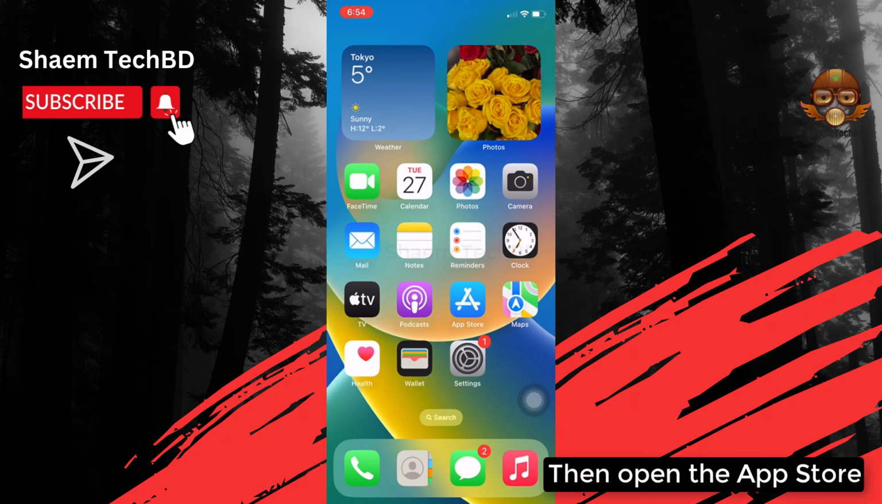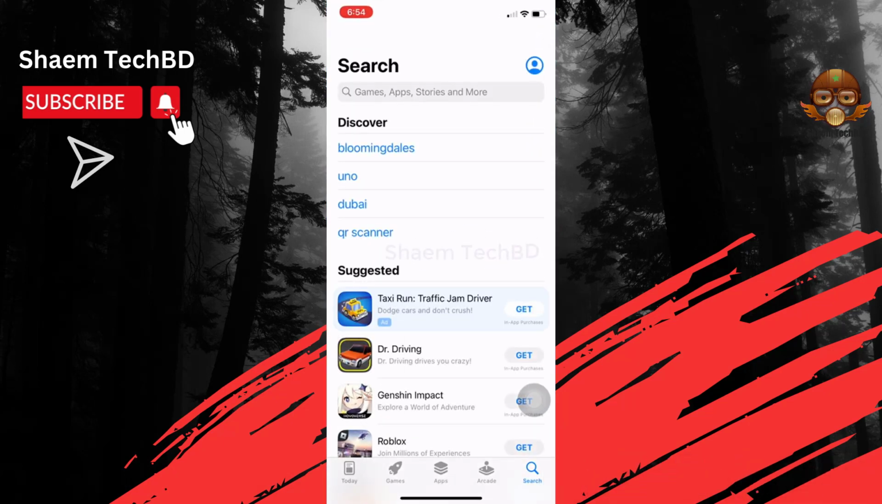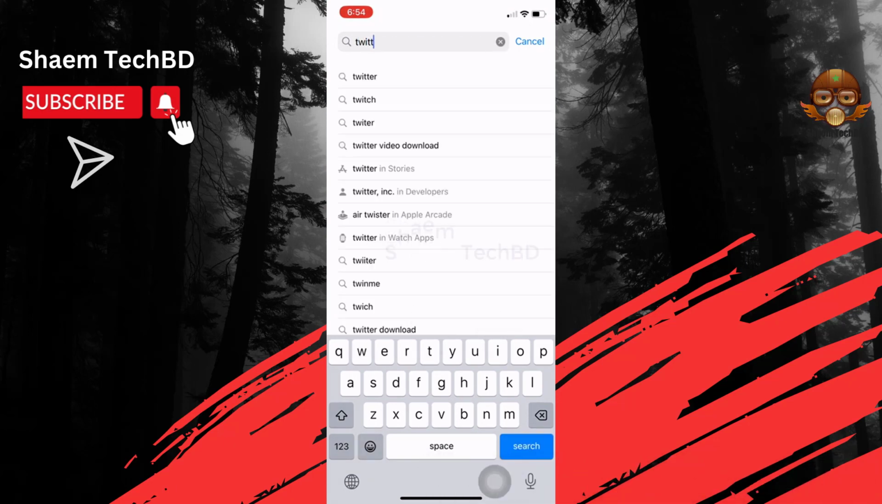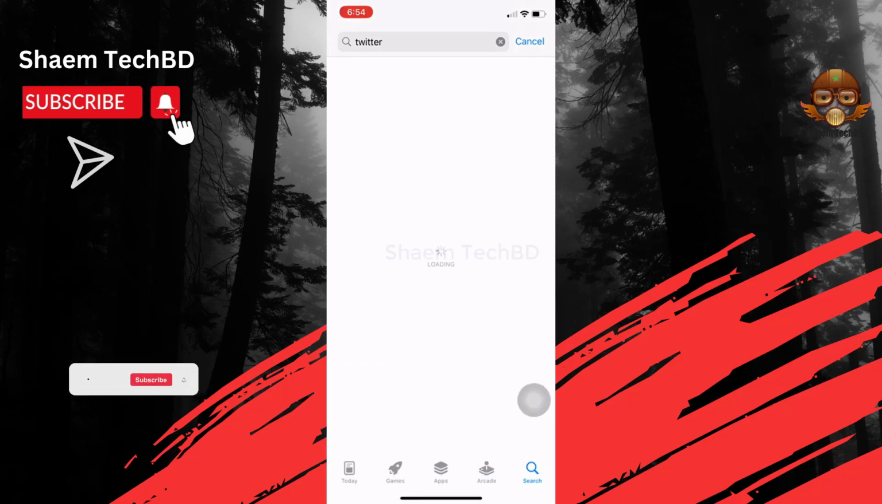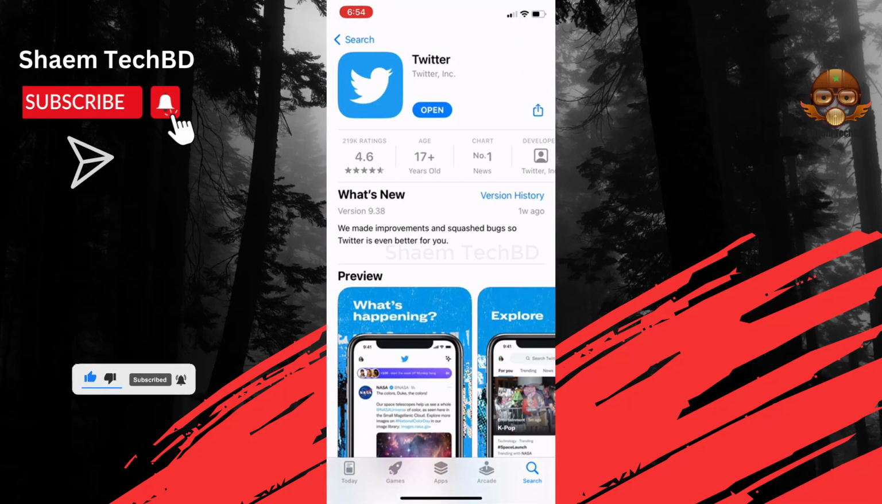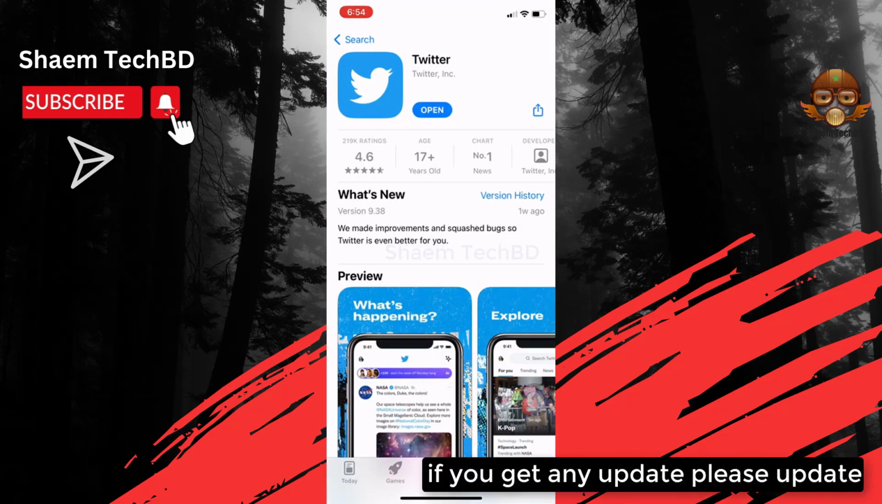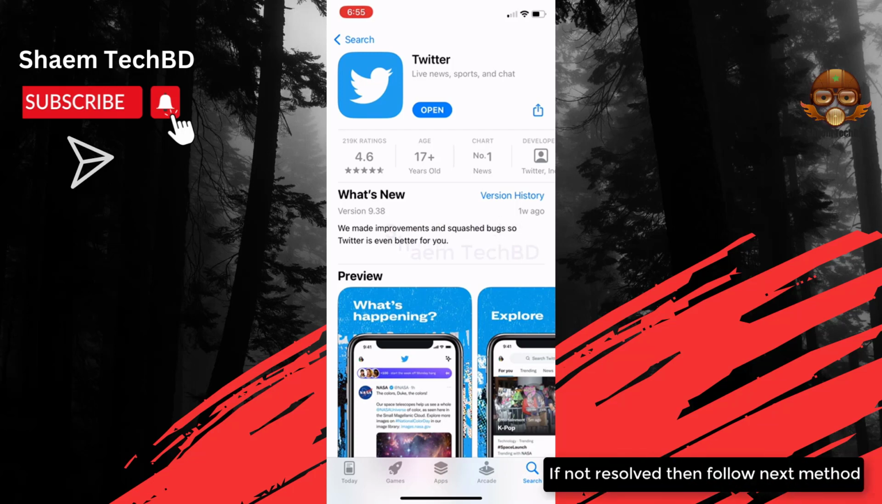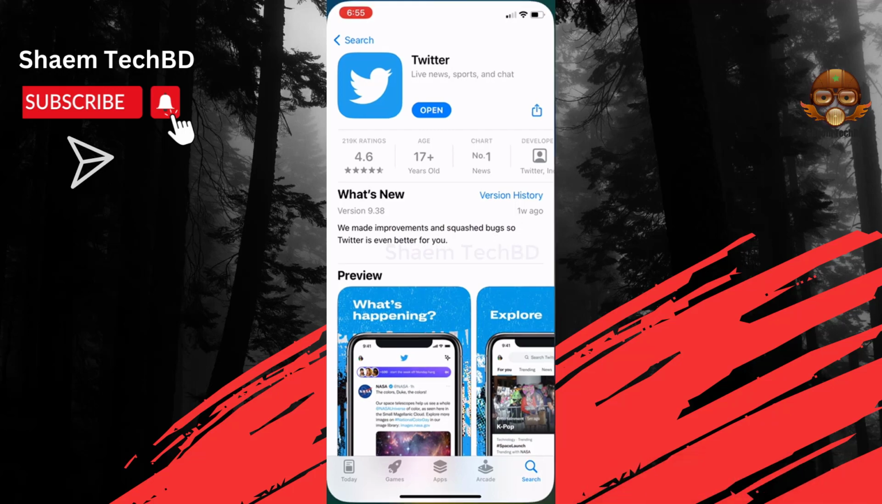Then open the App Store. Click search bar, then type Twitter. Click Twitter app. If you get any update, please update. See if your problem is solved. If not resolved, then follow the next method.